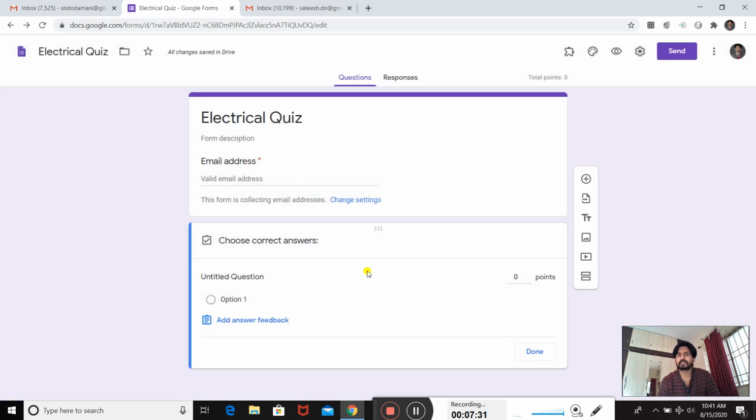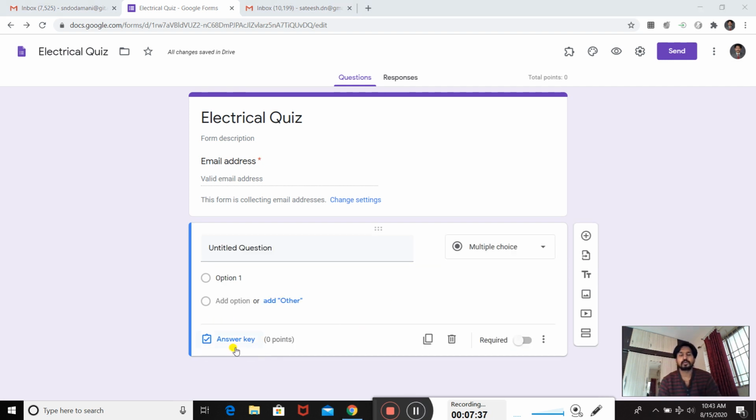Then next, so that is the use of that particular quiz. And now next, I have chosen to collect email addresses, so hence it is showing email addresses also.